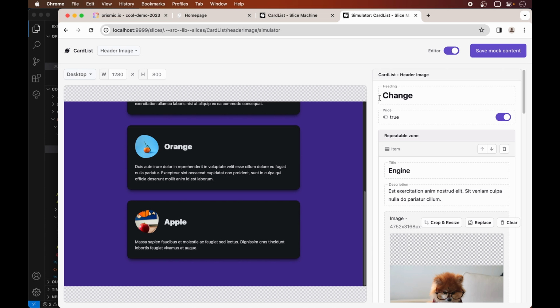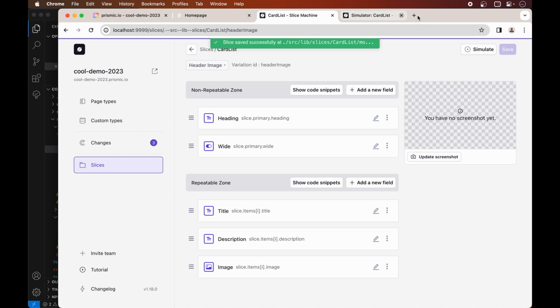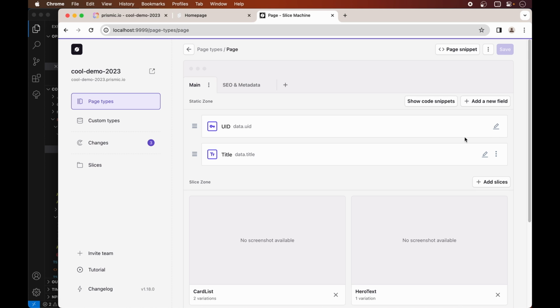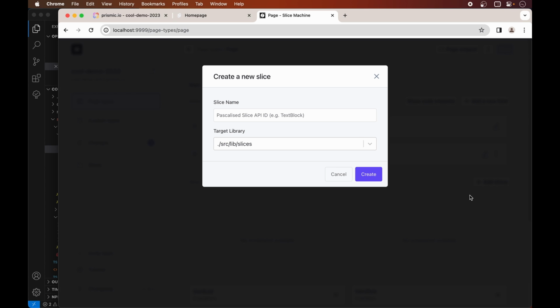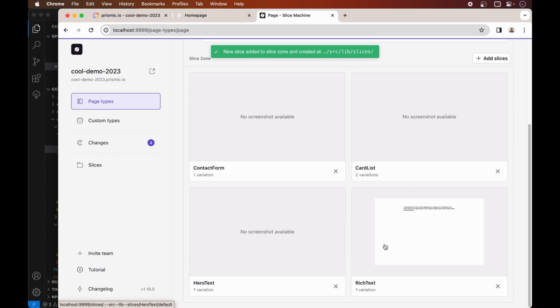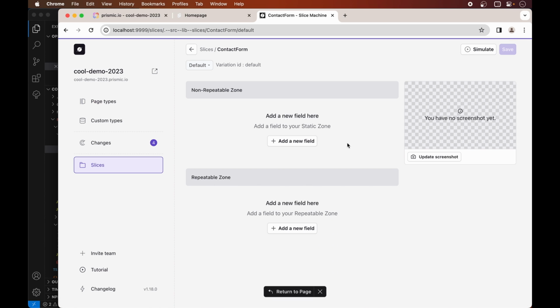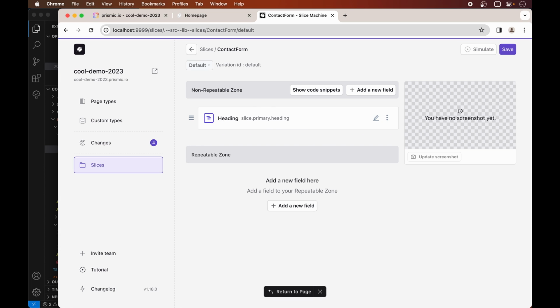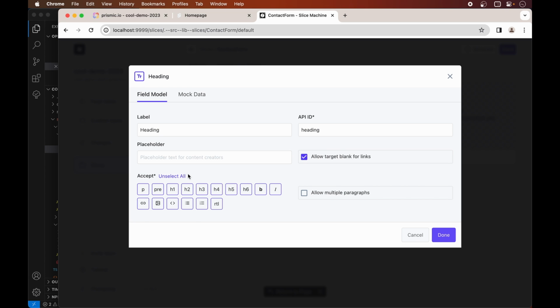So we're going to create a new slice. Let's close this. And then let's go back to our page. Add a new slice, which we're going to call contact form. And we're going to hard code the fields for this form. So we only actually need 2 properties, which is just going to be a heading and a description.